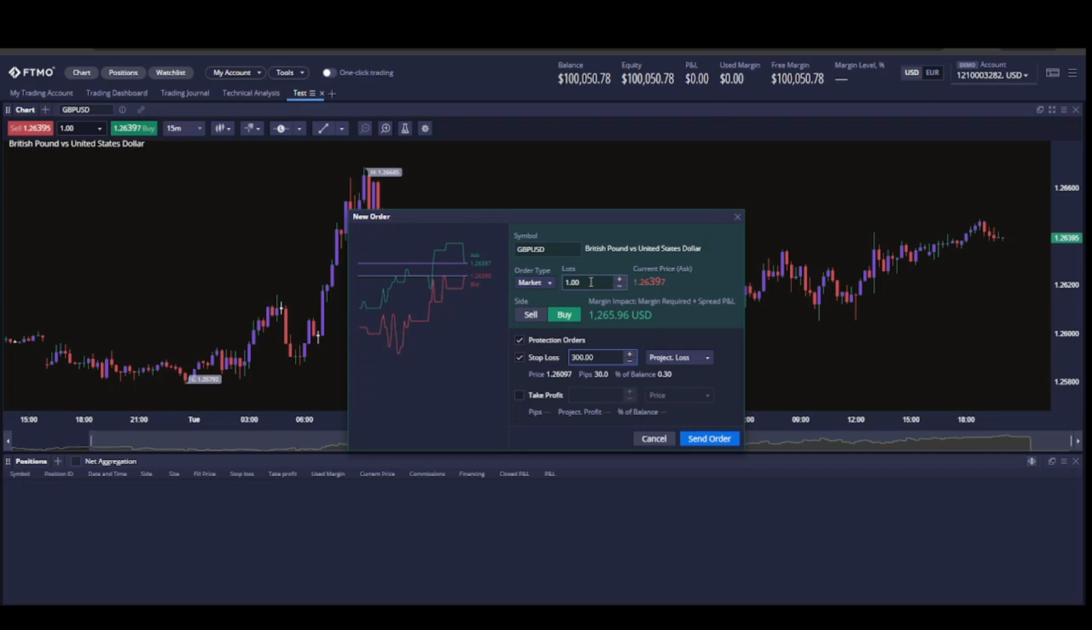You can play around with it, just change the lot size, like let's say again if you want to do 1.5, and we can see percentage of balance. It will update it. All I have to do is just click here. Alright, then let's do it again.